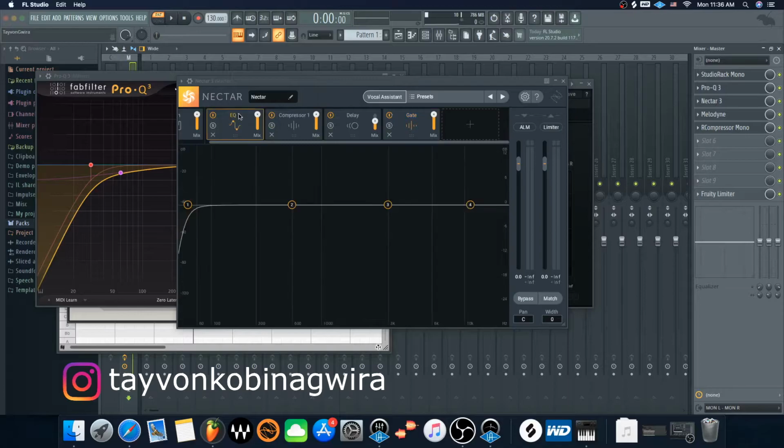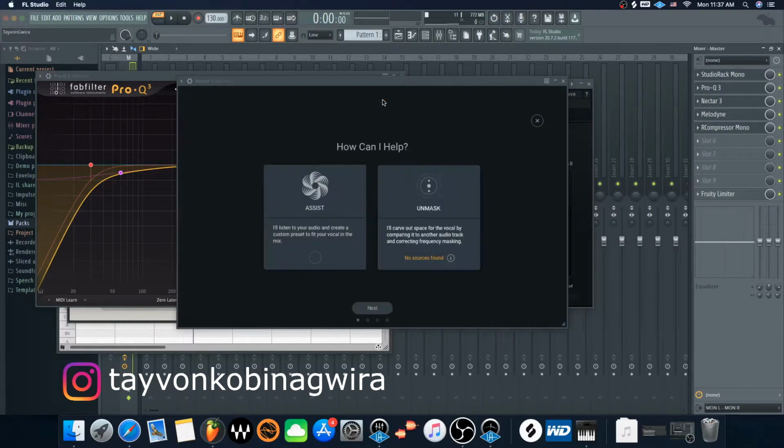And also, there's this thing, I forgot what it's technically called, but it's a follow EQ mode. So instead of the EQ setting being locked in, it will follow the EQ. When it's working, you can see it bouncing up and down. So that's pretty cool. And also, it has an unmask mode.